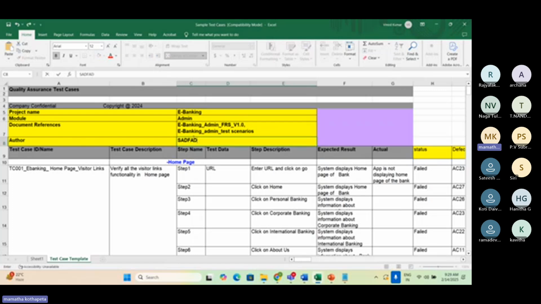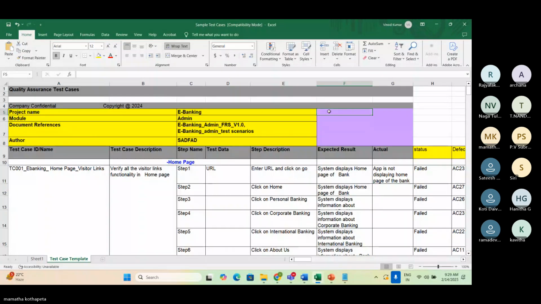Now, there will be one more field in a few companies called review. What is a review? Once you write the test cases, who has reviewed your test cases? It means your lead or obviously your manager will be reviewing your test cases. Right now, I hope we are very clear on this.